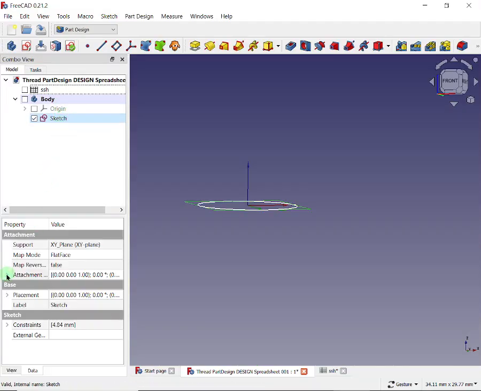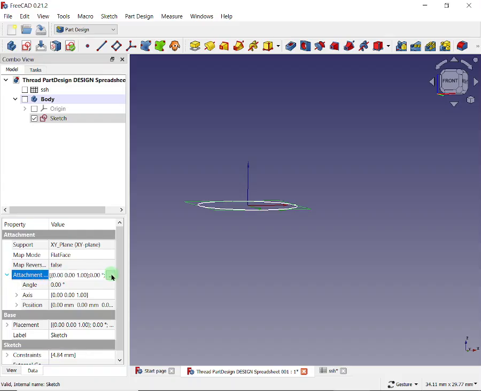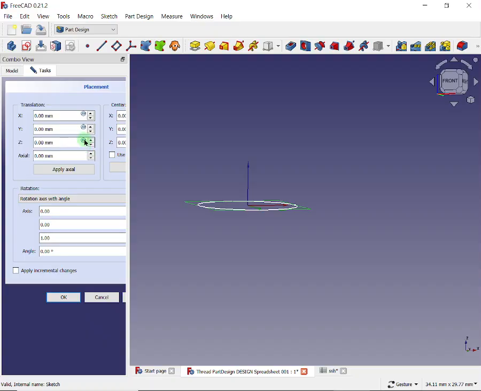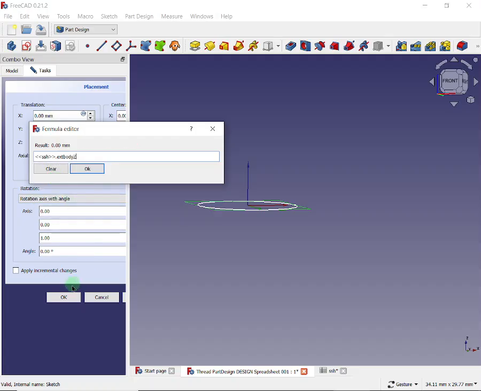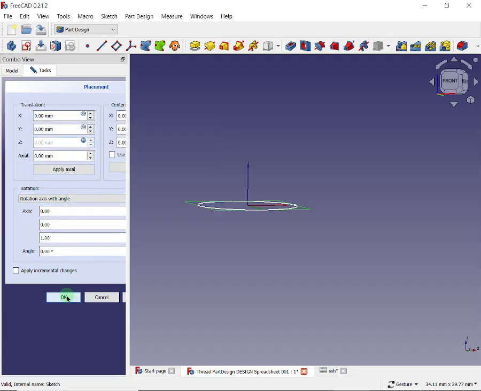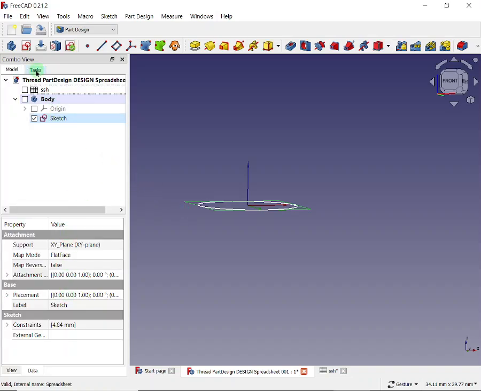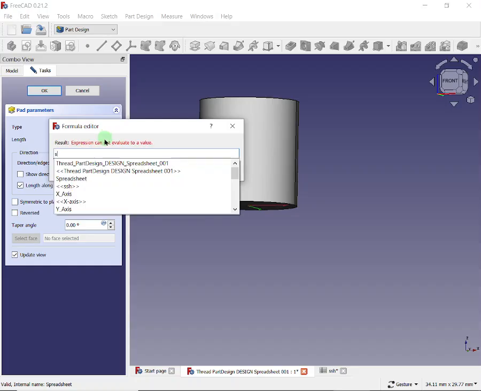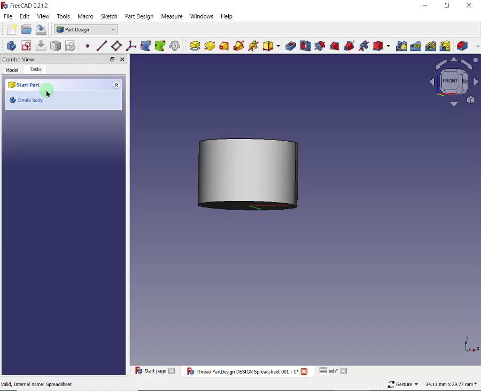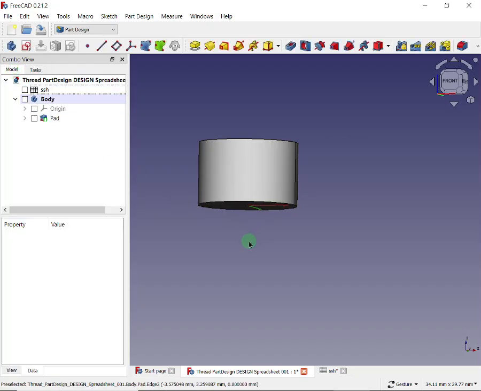I'm going to attach it along the Z axis, linking it to the spreadsheet again, SSH, X body Z. OK, it's attached. Now I'm going to pad it. Same again, X body, I want height. And there's my body blank.